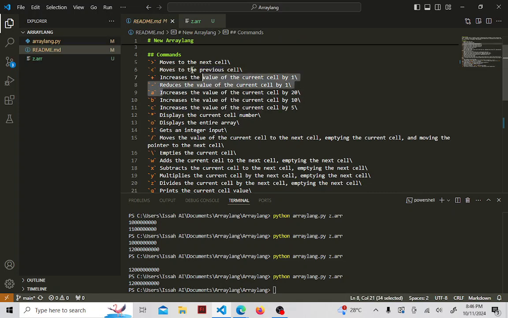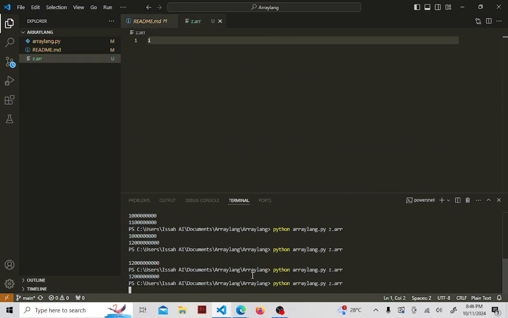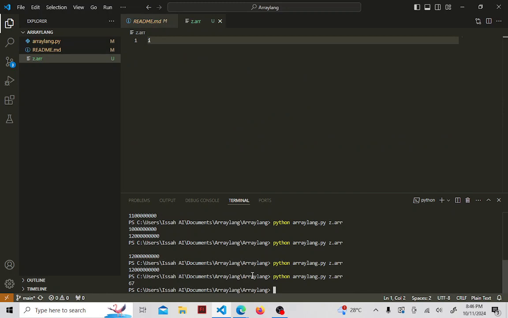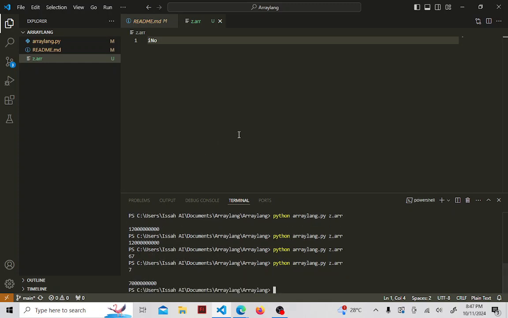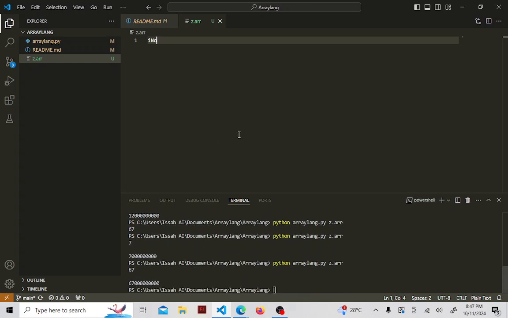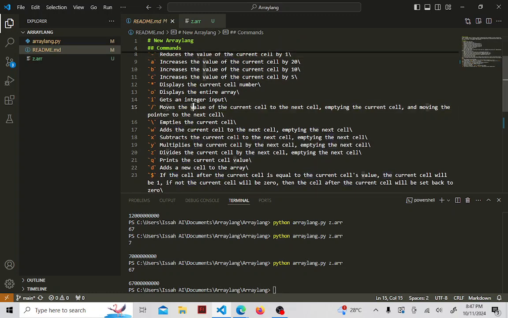So anyways, I've gone over these. Now there's I. If we use I, it gets an integer input. So now if I press I, then make a new line, it prints the whole array. As you can see, the current cell got set to whatever that input was. So that's cool. I don't actually need that N over there, but okay. So then there's this.